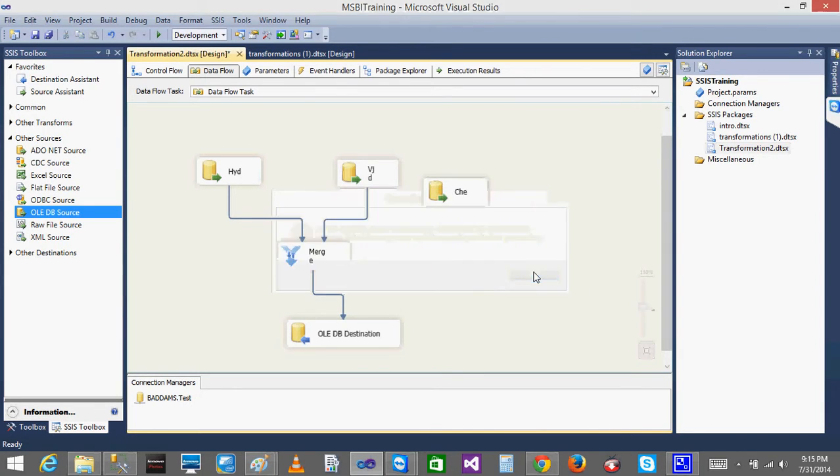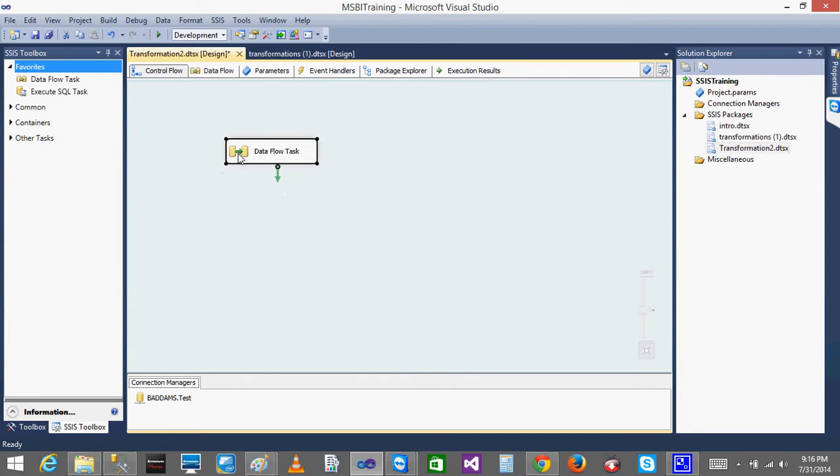No, because you can merge only 2 inputs in the merge join. You can't merge more than 2. You can merge only 2. So if I want to merge more records, what I need to do is, up to here, I will copy this one, Control C. I will rename it as merge, Control V, and rename this one as union all.